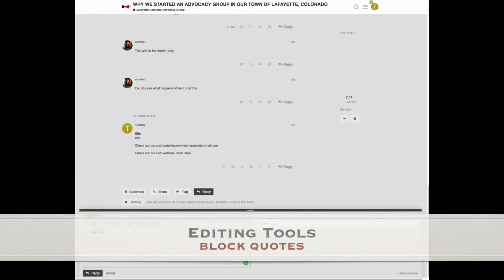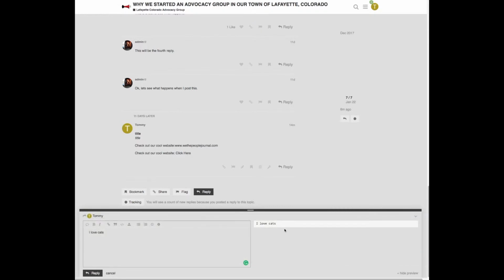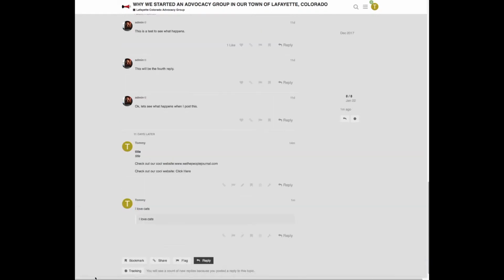Besides indenting the text like we have here, another way that you can offset something, for example, say you want to quote something or do a block quote, is you can type what you'd like to block quote, and then you highlight it, and then you click on this block quote icon here. And you can see on the right how it indents it, but it also highlights it to set it apart. So let's just reply here. And here we have "I love cats," and you can see it's highlighted in a different color gray, and it kind of offsets it.